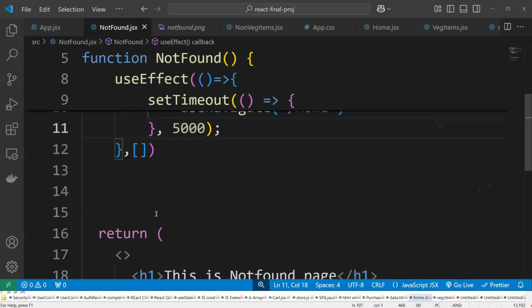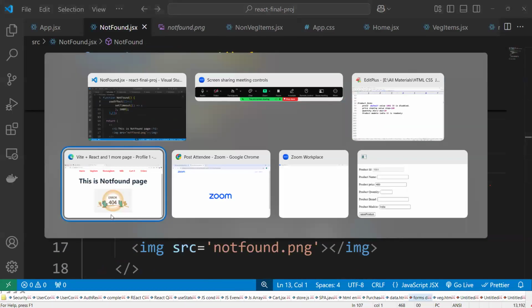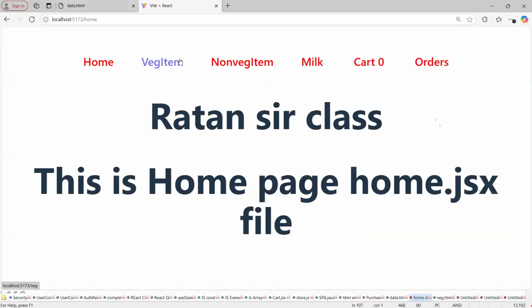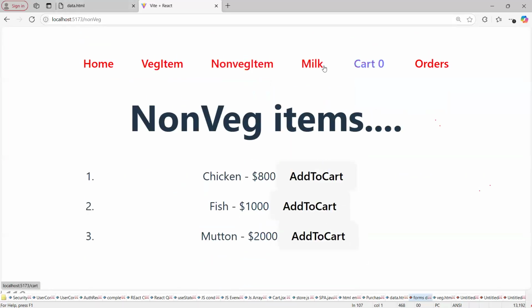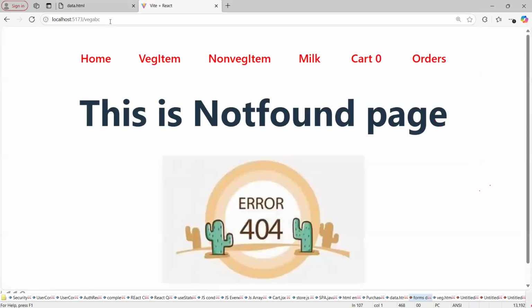See, tell me guys, what happens when the URL is wrong? Go to the browser and type the URL. Home means home is displayed, items means items are displayed. Now if the URL is mismatched, like ABC, then what happens? The not found page comes. Then if you change it, it should navigate to which page? The home page. After how many seconds? After 5 seconds. Navigated to what page here?